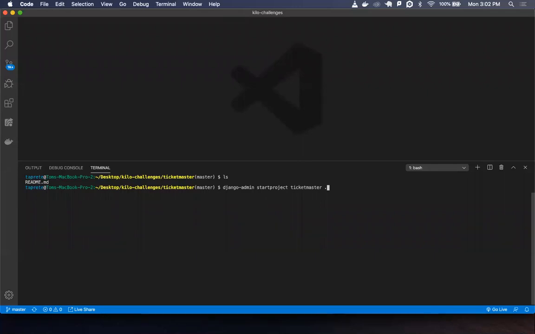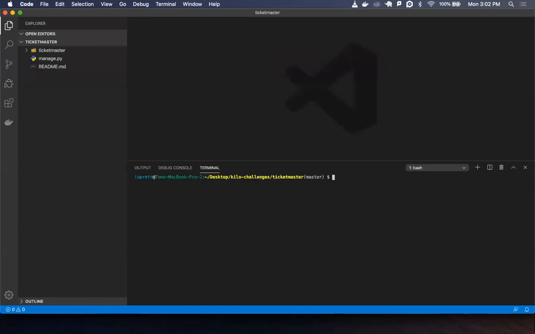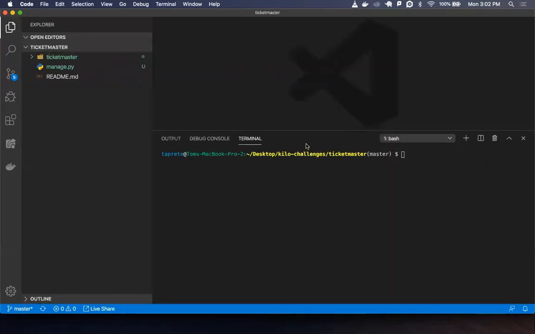Because before, you'd create a project and then there'd be another directory, one level deeper with the project name. I just want to create it in the current directory version. So I'm going to open this in the current window. I'm going to zoom in, and zoom in again. There we go.